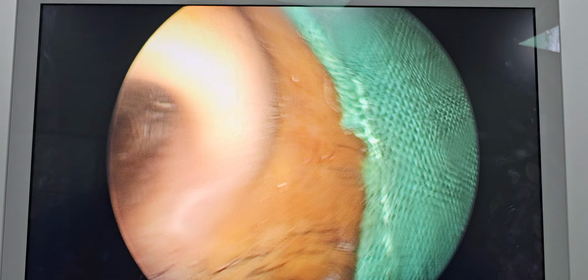So first we do the antrostomy, then define the lateral margin. First we do the MMA, then we proceed to the frontal, then after that we go to the sphenoid, then we clear the ethmoids, and later on we do the turbinectomy if required.